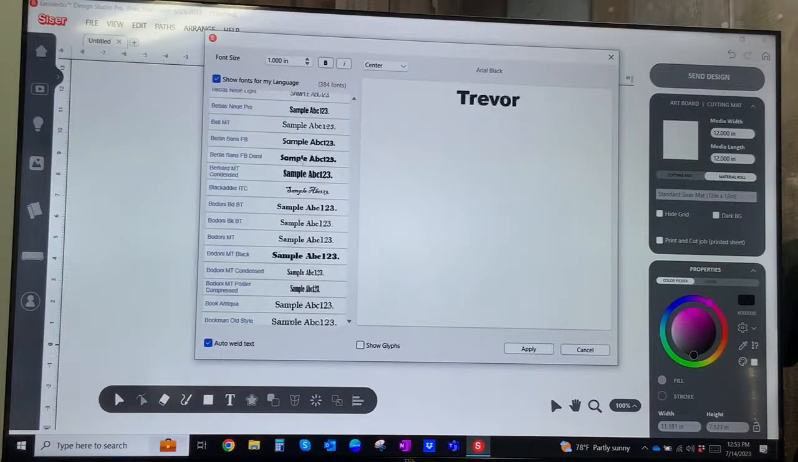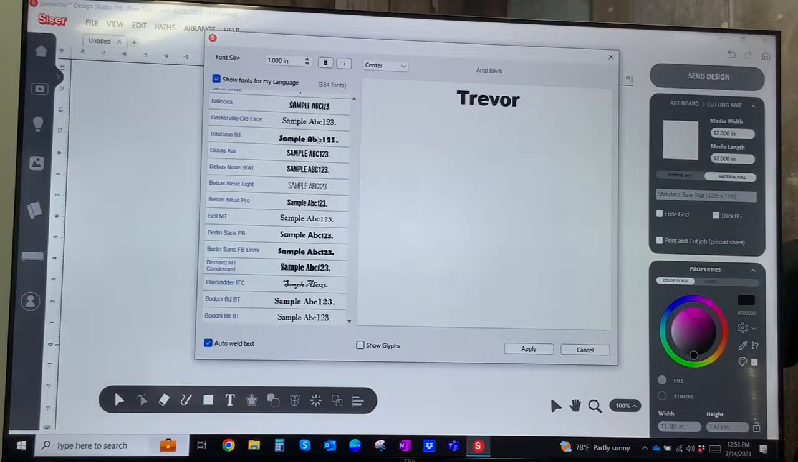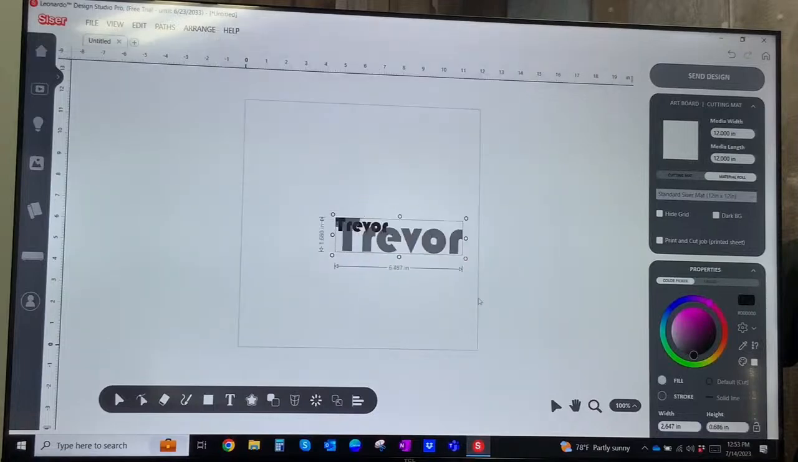Let's go into something funsies. Where's that balloon one? Boop, boop, boop, boop, boop, boop, boop. There it is. Balloons. I love this font. No, I don't want to do that one. Sorry, Trev. No, I actually like this one way better.